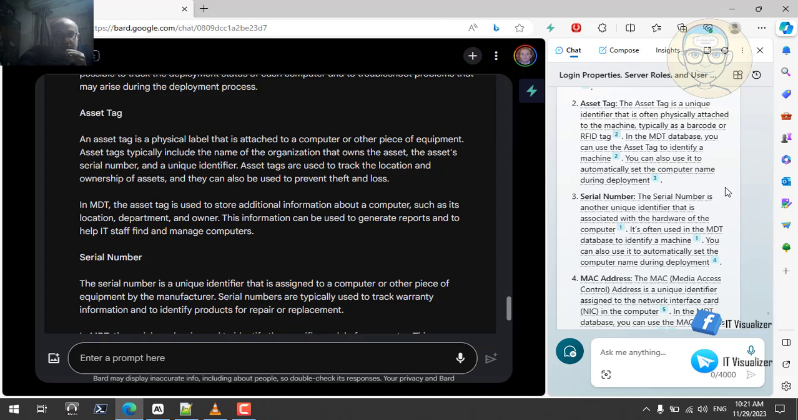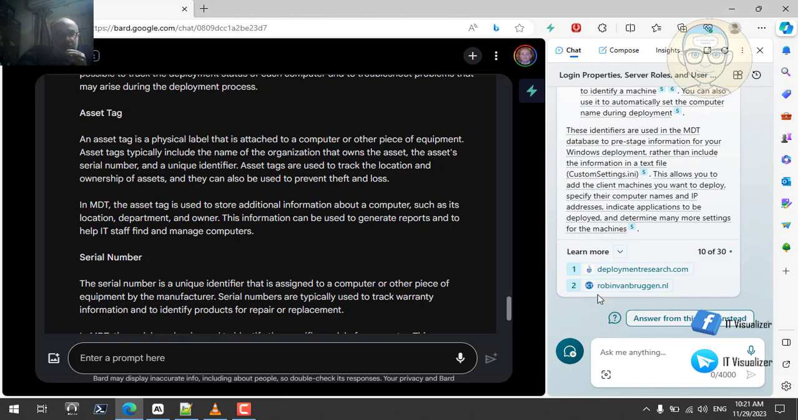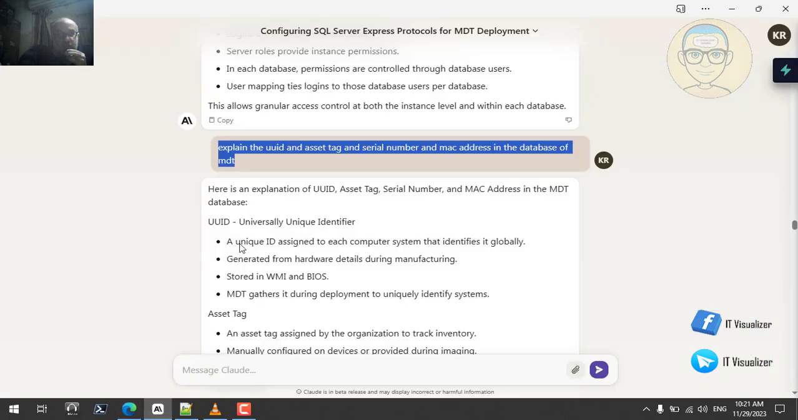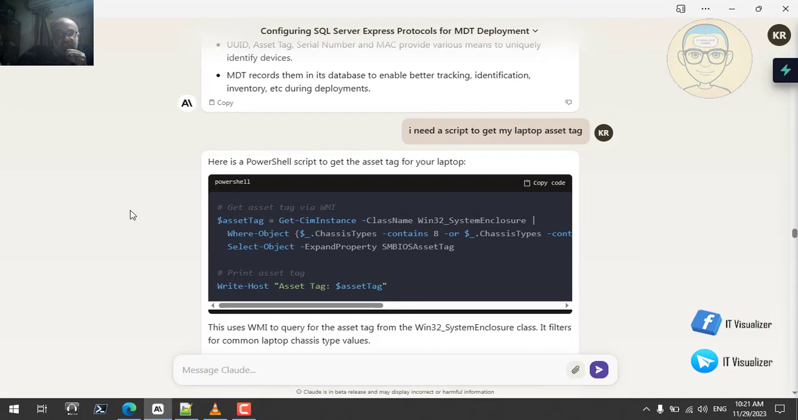This you can get from the motherboard, by the way. Serial number, it's a unique hardware identifier. Okay, this is for the motherboard. The MAC address. But I think here that I have already tried to make a script, or I asked it to get the asset tag here.